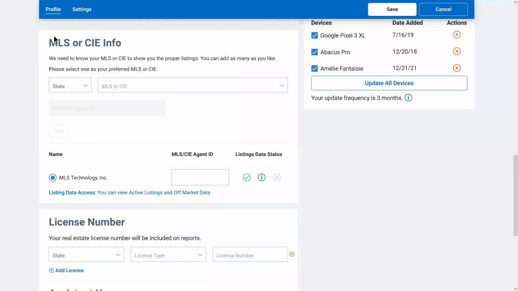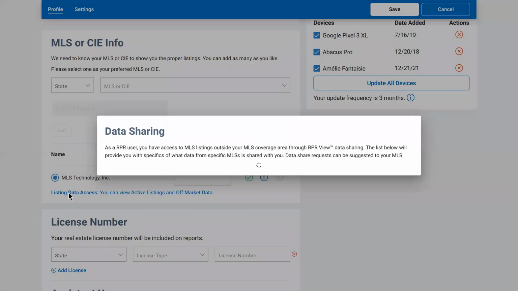We also have another section down here for MLS or CIE info. Just as a reminder, if you do have a separate MLS, you guys can actually get this connected in there. We actually have a lot of people that have already used RPR but didn't realize that they could actually connect any of their other MLSs in here. Part of the reason why it might be beneficial to actually include that extra MLS that you guys are a part of, or extra association that you're a part of, is down here at the bottom, listing data access.